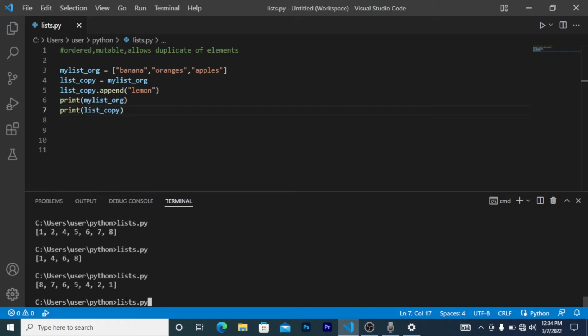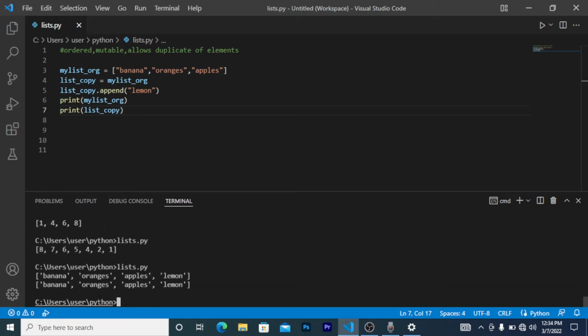If we print, we can see the original list has lemon and the list copy has lemon. We see all have lemons, so you have to know what you are doing here. To get rid of this problem, we just have to use the copy method. The copy method can help us to have the list copy and avoid all the lists having these lemons.